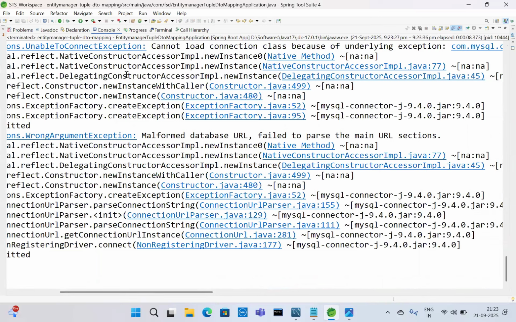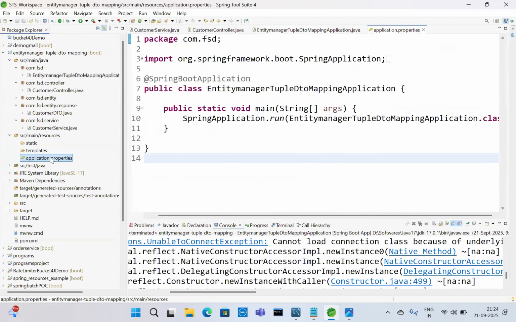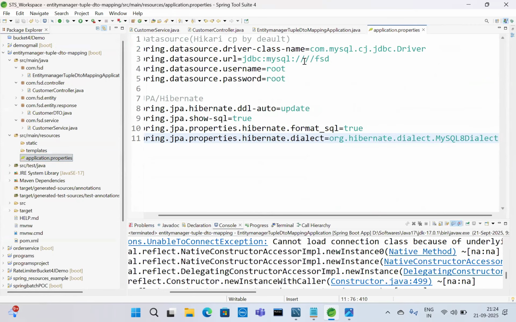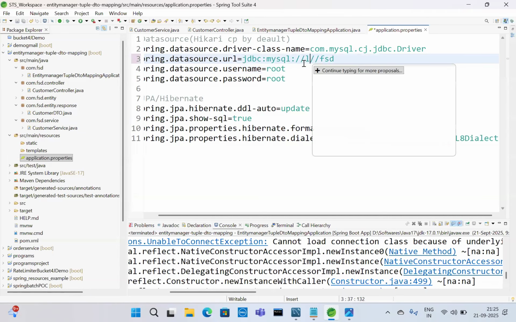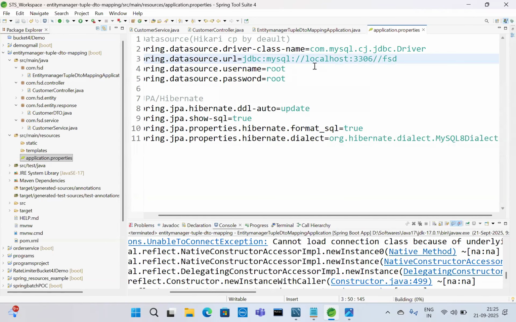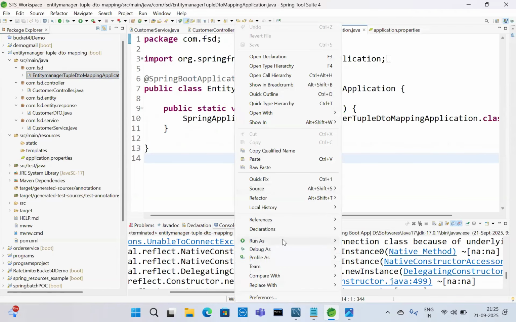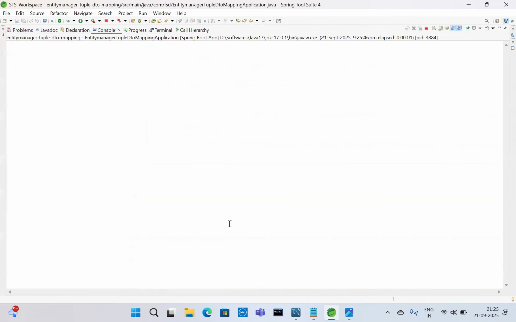More format database URL. I think this URL itself is wrong. Let's check. JDBC colon MySQL colon. See, we need to mention here localhost colon 3306. If we were using cloud, you would need to mention the cloud URL. This is the port. So let's run as Spring Boot app.